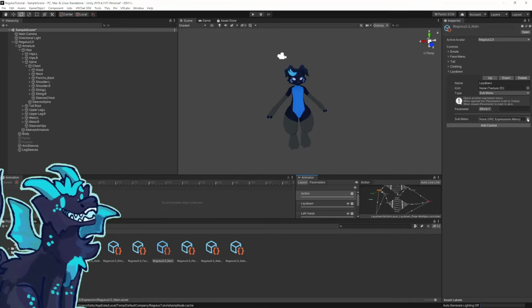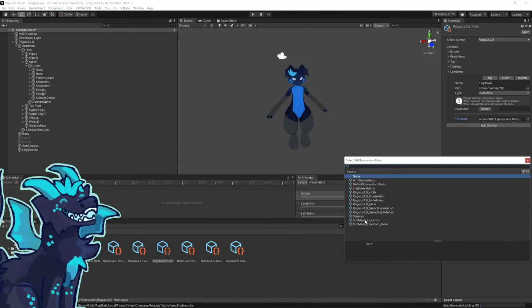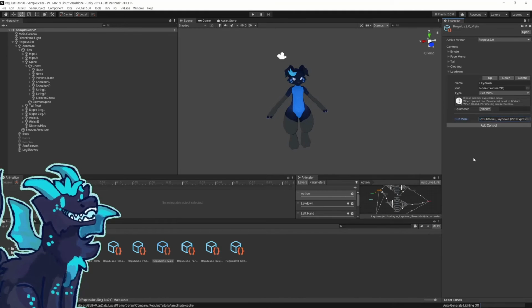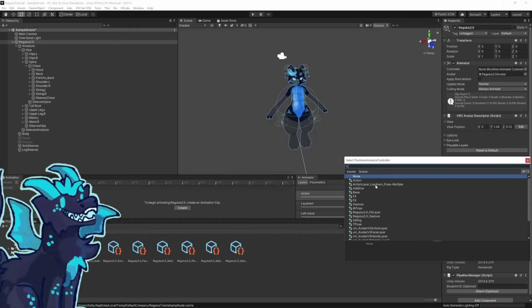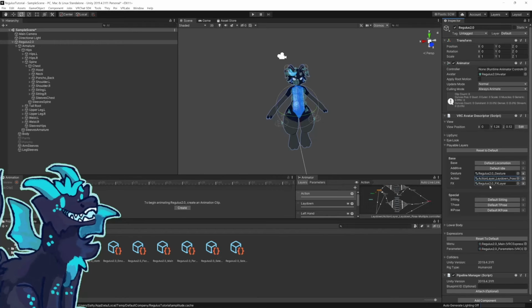Once we have our submenu created for our laydown, we are going to click on it, go down to submenu_laydown, double click on that. Now the Regulus 2.0 doesn't have an action layer, so we are going to click on it and use the action layer_laydown pose multiple for it as well here.